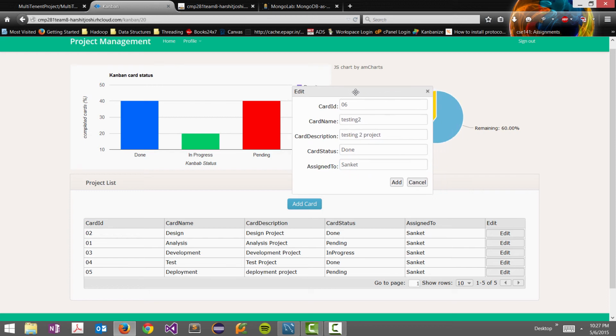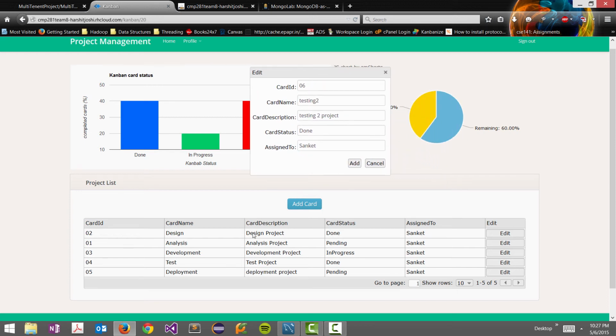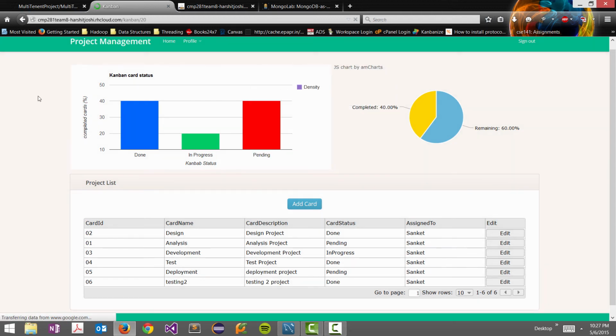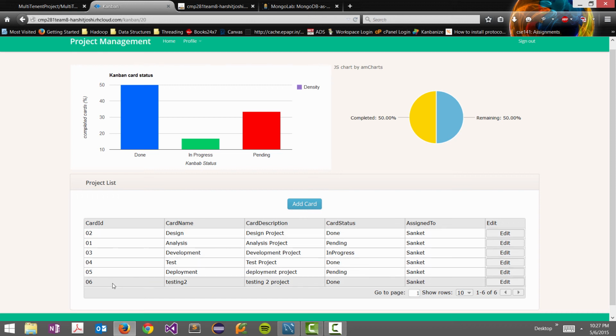As I create it, I will push the add button. It will insert the entry in the table, and it will also update the respective graphs. Yes, the entry is already inserted.